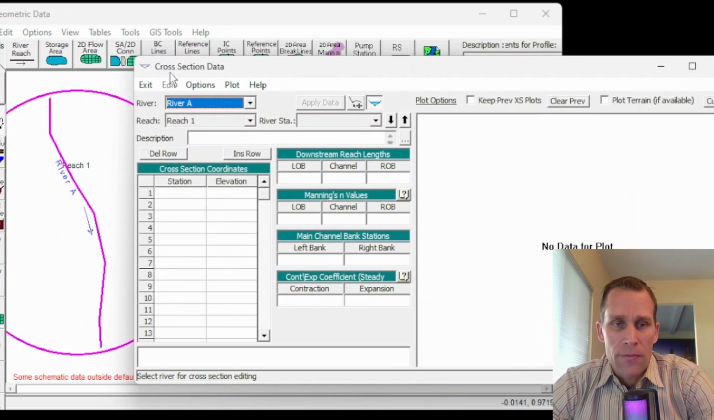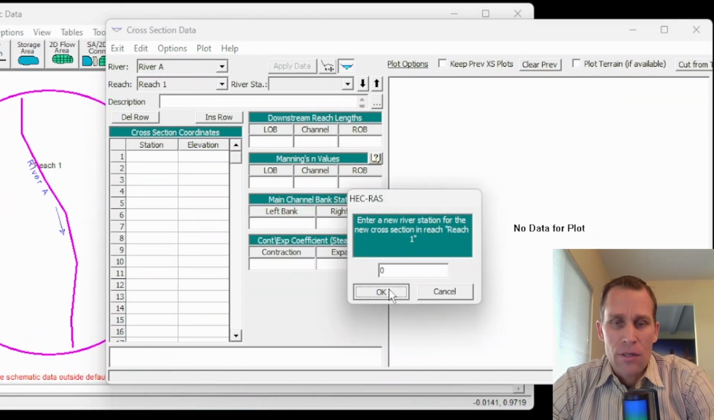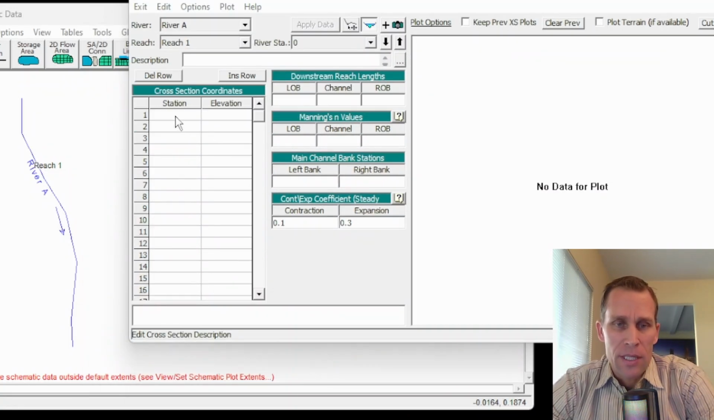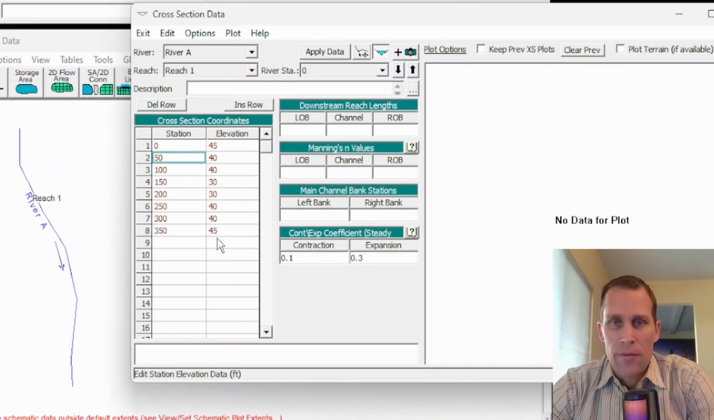and then click on Cross Section, this button on the left here, and then let's go ahead and add a new cross section. Let's start at River Station 0. This is going to be the bottom of the reach. I'm going to define the station and cross-section data right here by just pasting in some data I had saved on my clipboard from Excel. I copied it over, or you can just type it in yourselves.